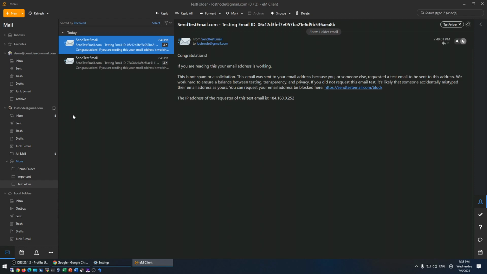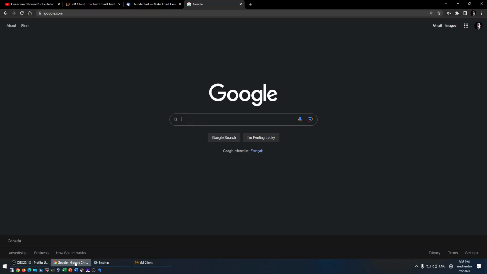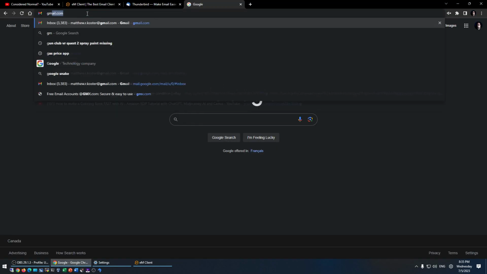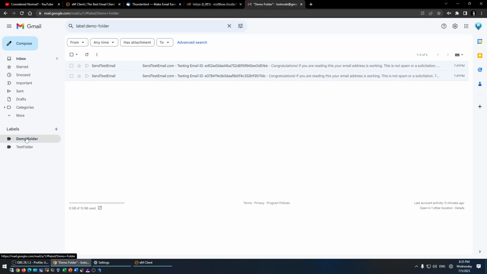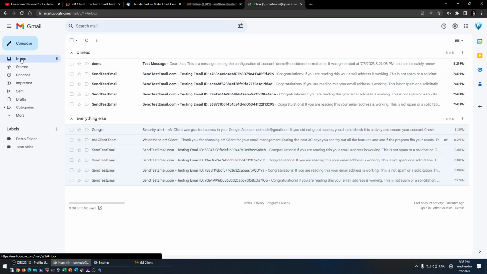Now, if you want to verify that all that information is there, I can quickly hop into my Gmail account here. And you'll see that all that information is here. These are all the test emails. And I have my demo folder labels, which has 2, and my test folder labels. And that's pretty much it.